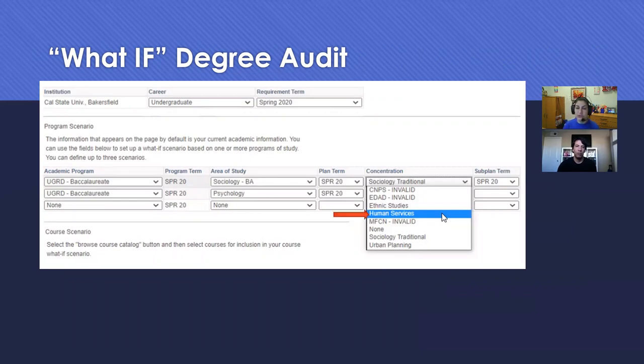And if you're human services, you're going to choose the traditional. If you're traditional, you can choose the human services. They do have ethnic studies and urban planning listed here, but those concentrations are actually not available at the AV satellite yet. The only two that we currently have are the traditional and the human services concentration.